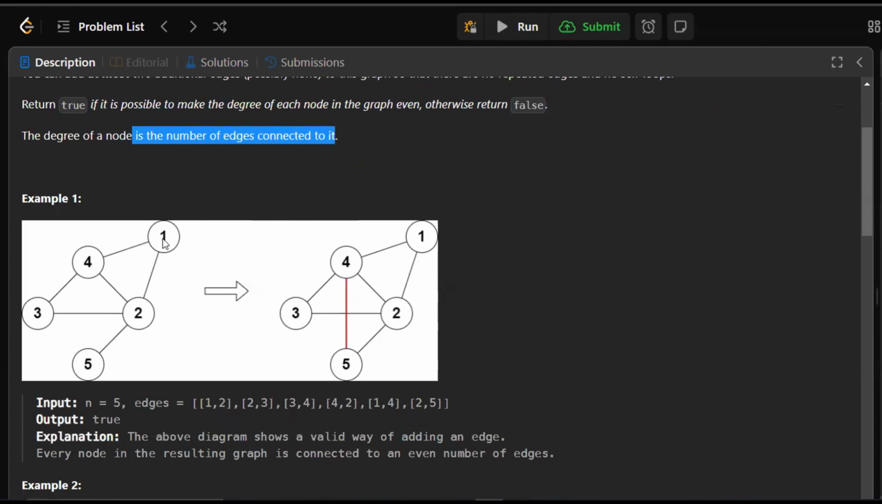So here let's consider the first example. Nodes 3 and 4 are connected, 4 and 1 are connected, 1 and 2, and 3 and 2 are connected, 4 and 2 are connected, 5 and 2 are connected. Now here we can see that node 4 has degree equal to 3 because it has 3 other nodes connected. And node 5 has degree 1. So both nodes 4 and 5 have an odd degree.